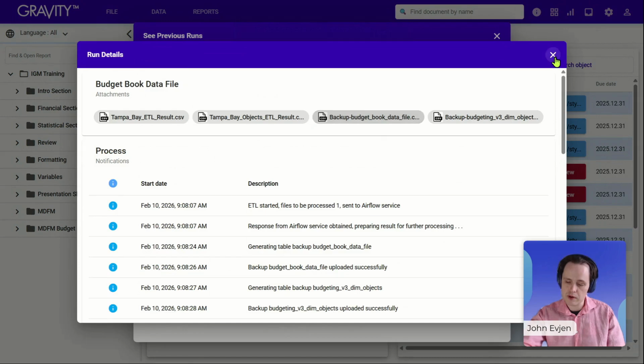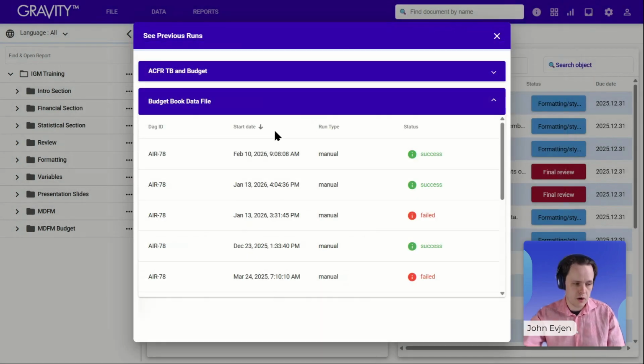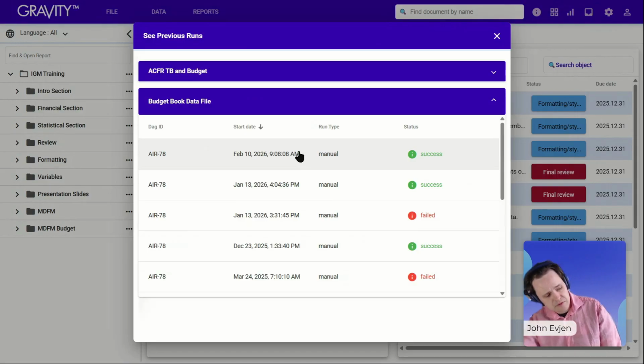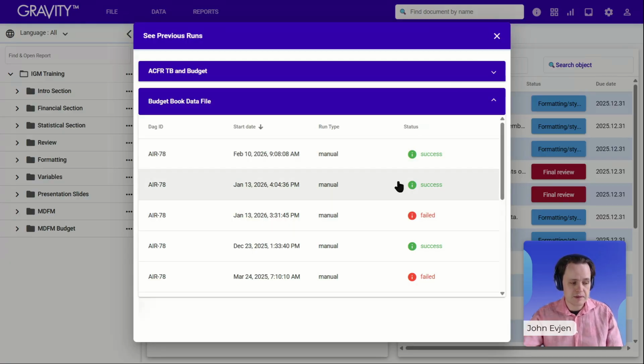Now, why is this important? There are two reasons why you would want to know about the See Previous Runs tab. The first is you can track when data was uploaded to your environment last. Let's pretend for your budget book data, you had done an upload in January and you were saying, oh man, I don't remember when we made these amendments to the budget book. There was a correction that needed to be made. Let's see if that correction got through. You could use the See Previous Runs to see when data was last uploaded. Lastly, you can also see when the data hasn't worked, when it has worked, which is also useful.